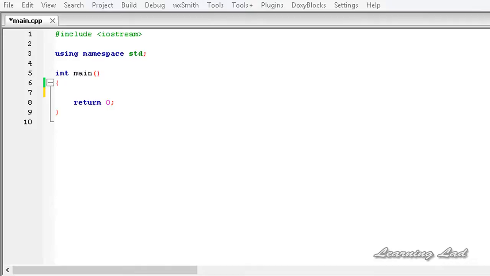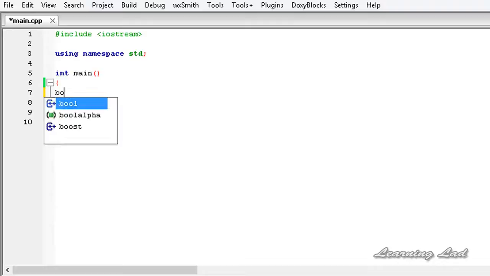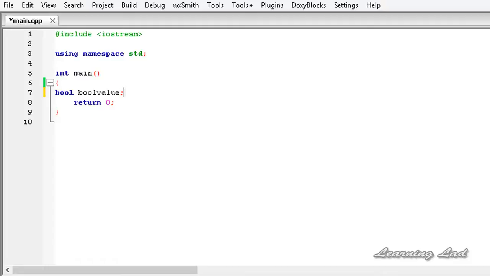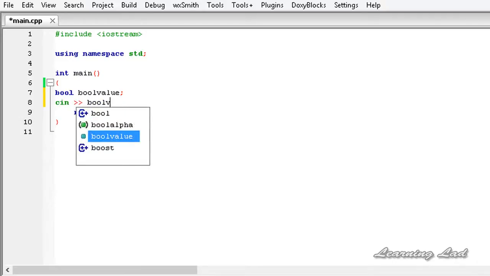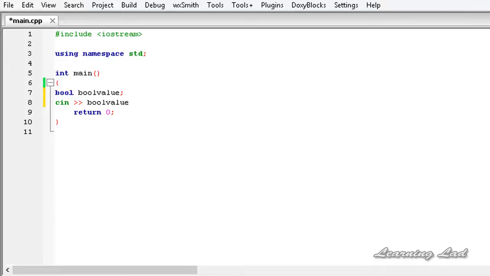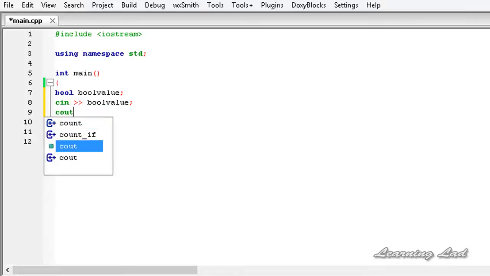So in this tutorial, I'm going to show you how to read and display true and false values in C++. Normally when we use Boolean values, for example, let's create a Boolean variable and call it bool value. Now this bool value is a Boolean variable. So when we use cin to read the value into this Boolean value, I'm going to use cin and bool value, and then we're going to print it out, so it's going to be cout.